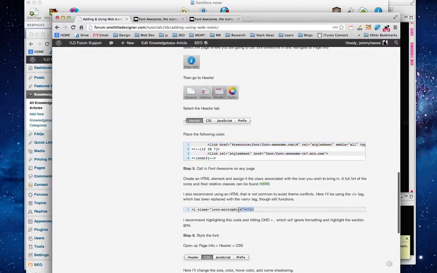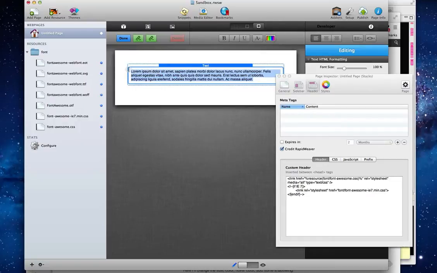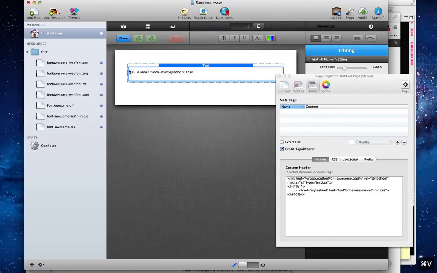Next, I'm going to take the HTML tag here. I chose the I tag because it's not used very much anymore. It's sort of archaic. It's been replaced by the EM, but it still works. So we're going to paste that in there.